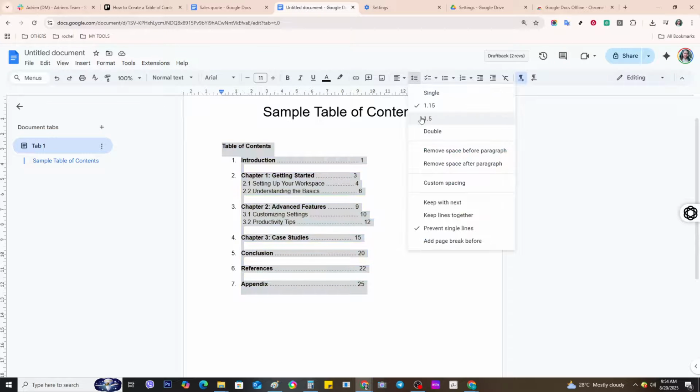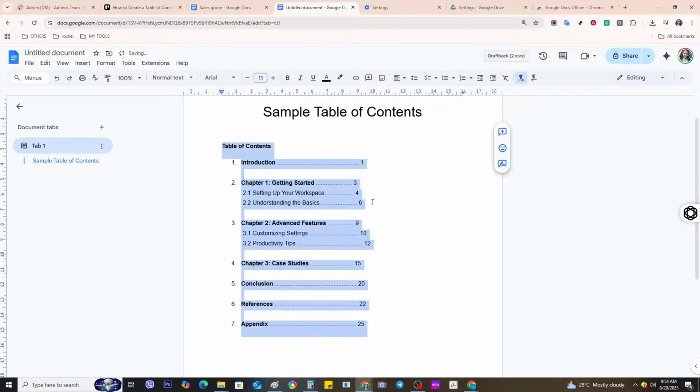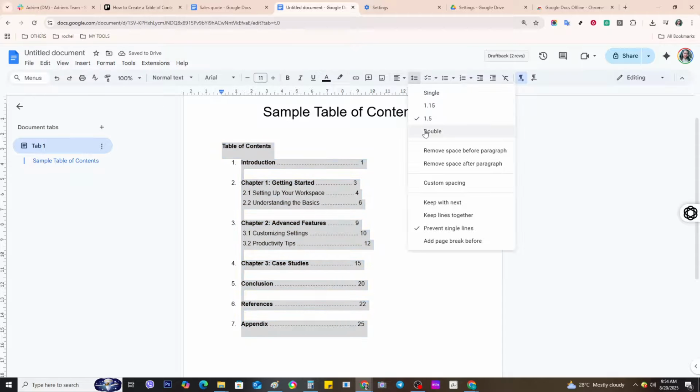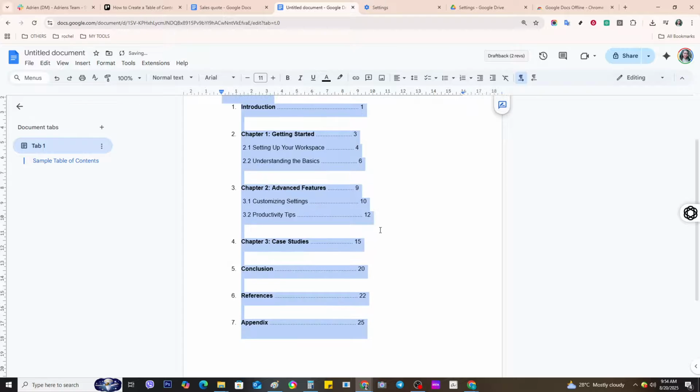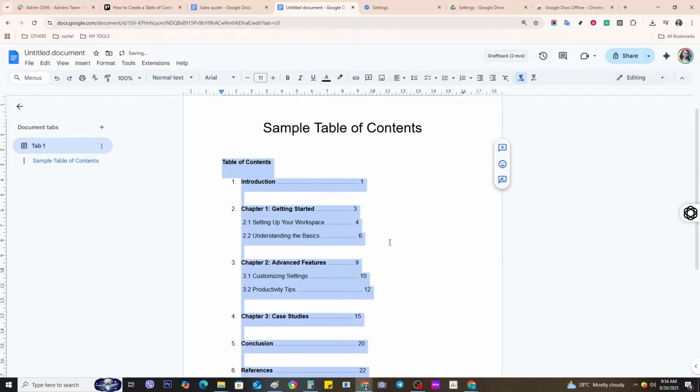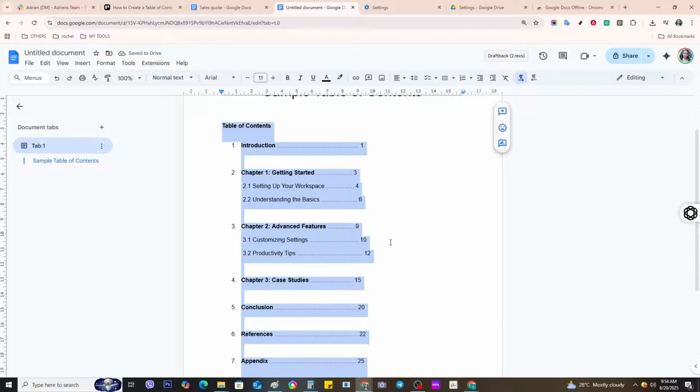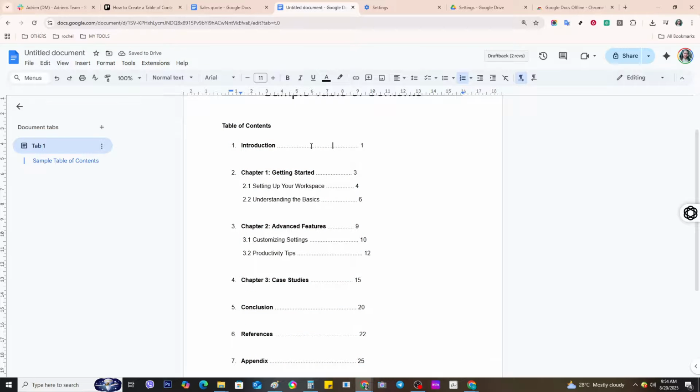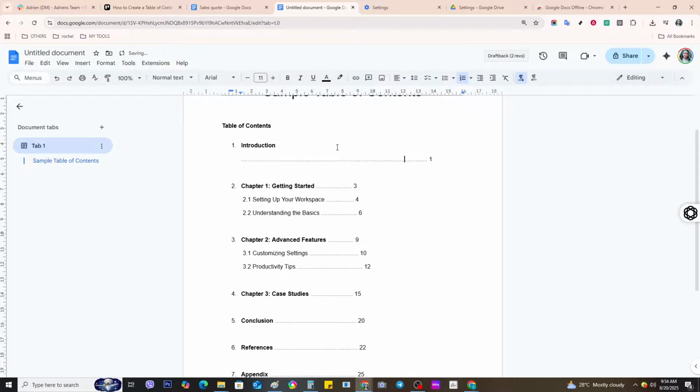But what if you later decide to edit your headings, add new sections, or if page numbers change as your document evolves? No worries. The table of contents is designed to be dynamic and can easily be updated. Simply click inside your table of contents and you'll see a refresh icon appear on the left side. Click that icon and your table of contents will immediately update itself with the latest headings and page numbers, ensuring that everything stays current and accurate.